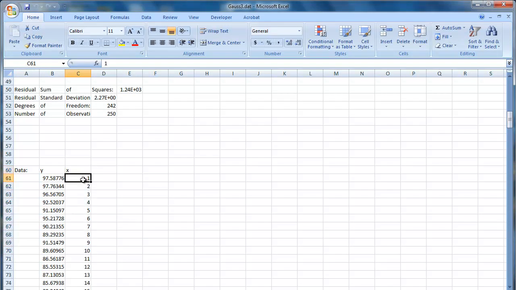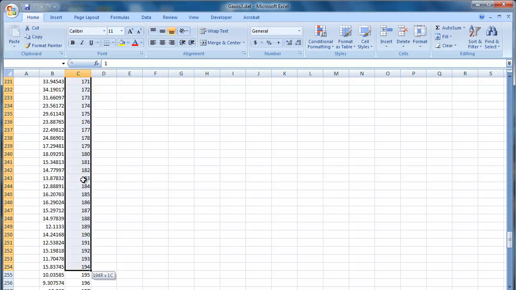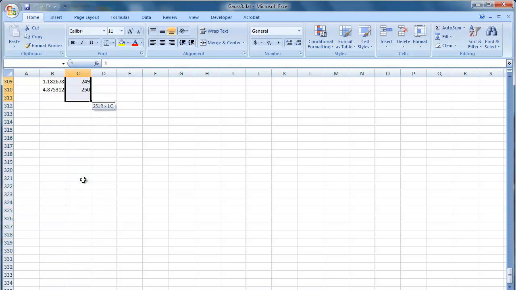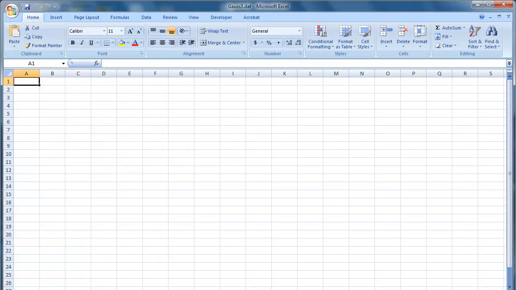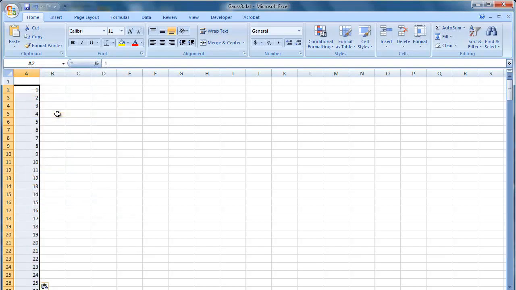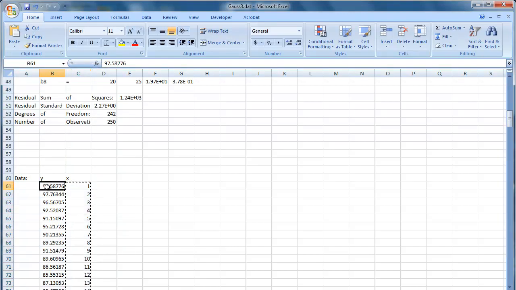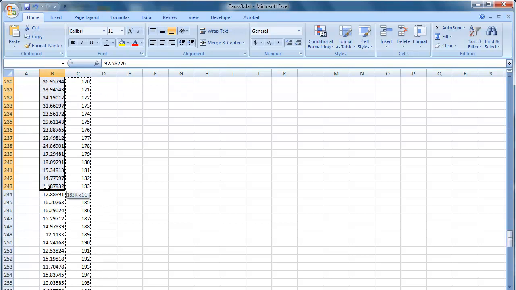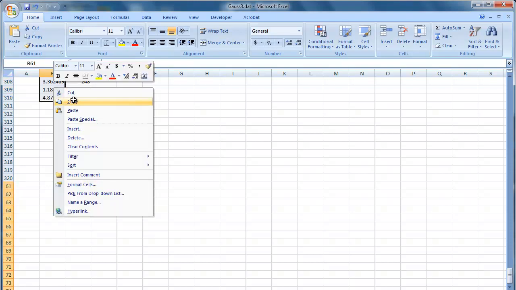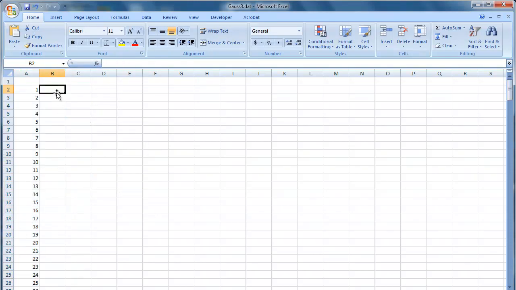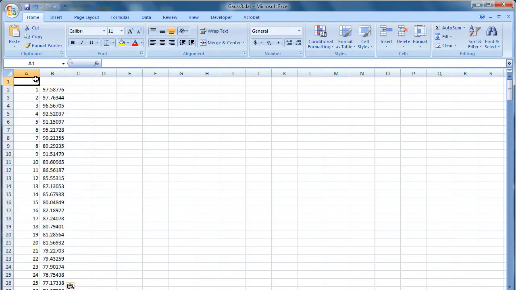So what we're going to do is hold the shift key down and select all of that data. We're going to copy it. I'm going to move over to a new sheet and say right there, I'm going to paste it. Move back. Select this. Copy that. And then paste that. I'll just call this X. I'll call that one Y.